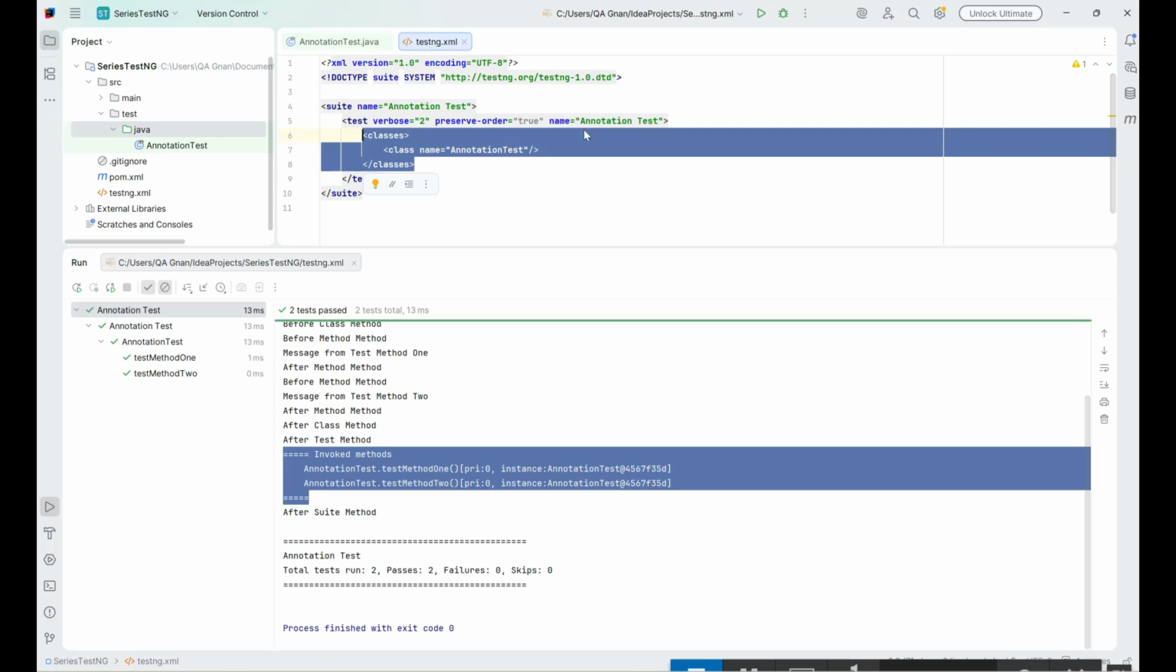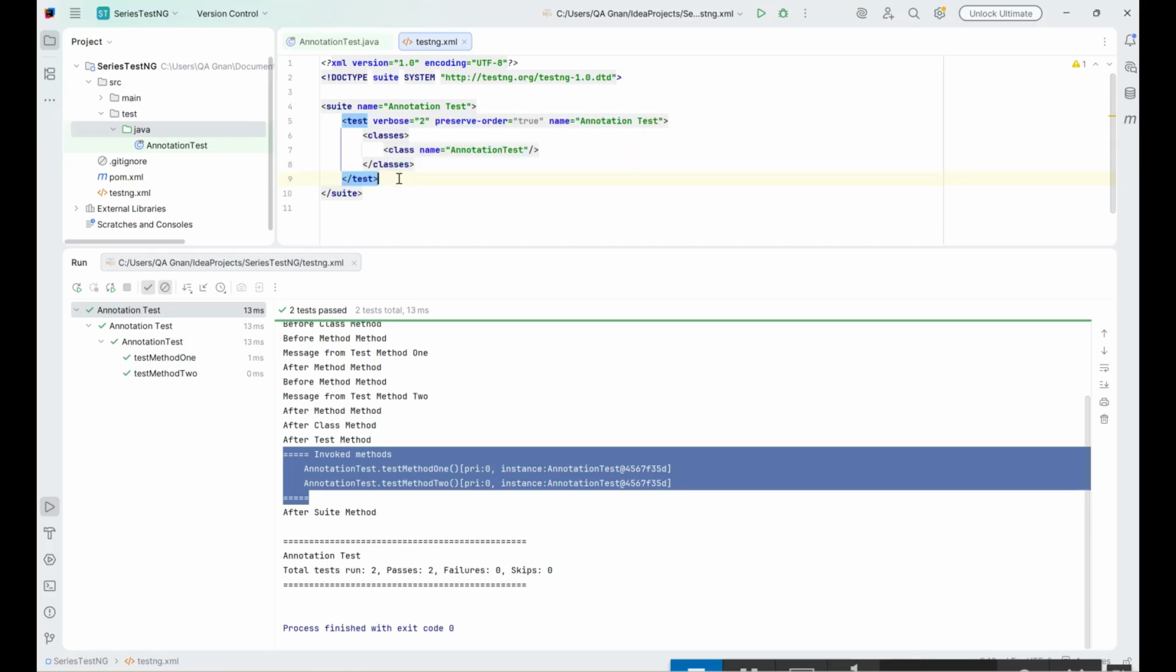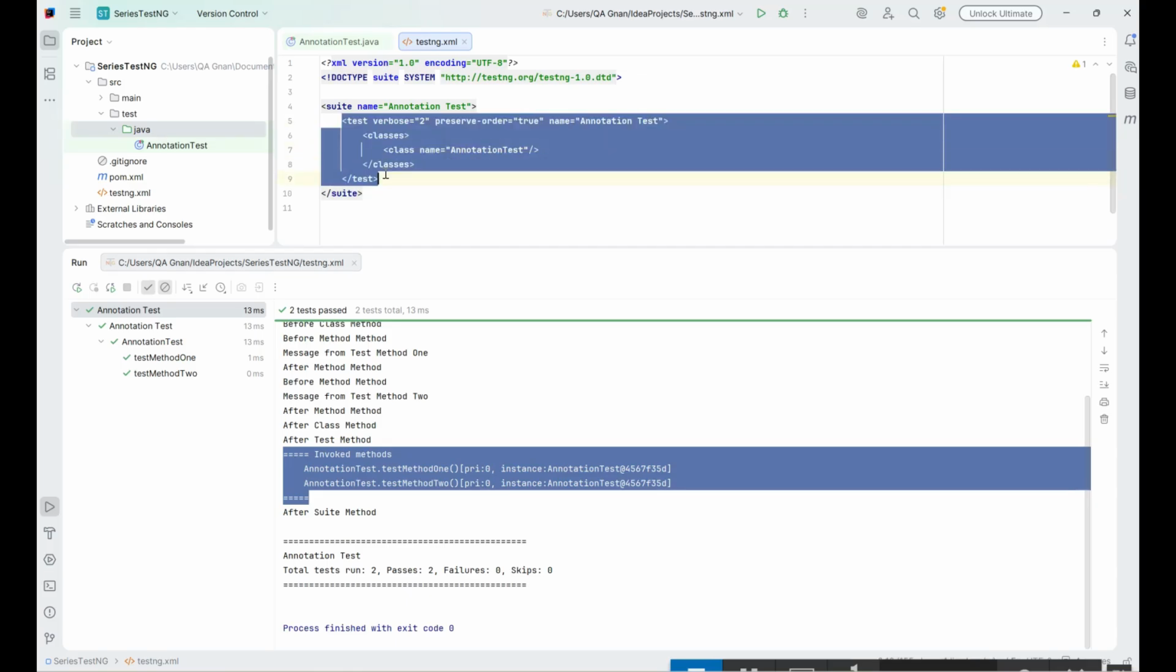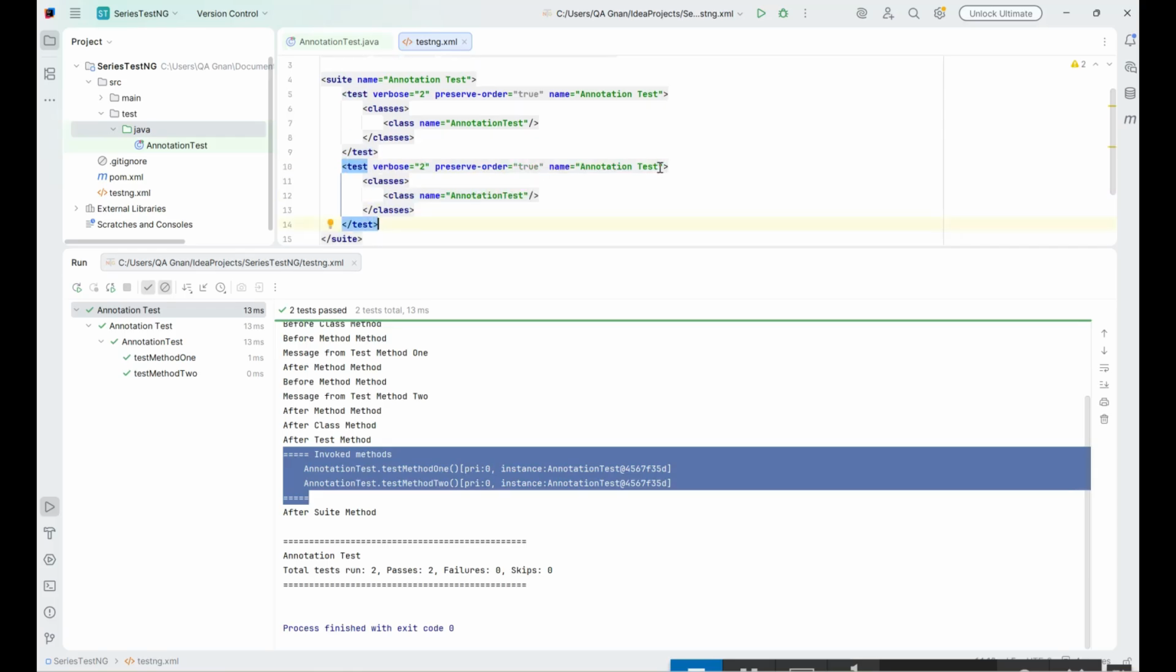Okay, name annotation test, right? So this annotation test is the name we have given to this particular test case. Say if we have more test tags or tests, then we can name each test with something different to uniquely identify those test cases.